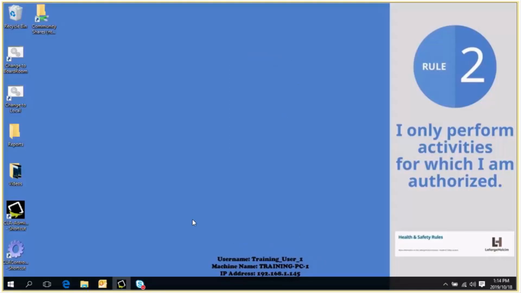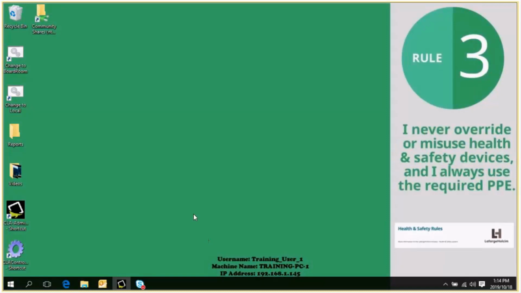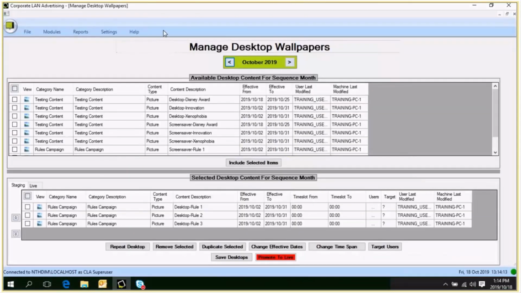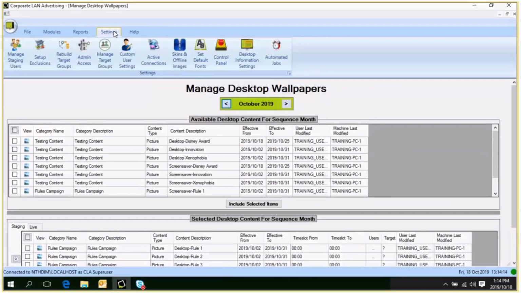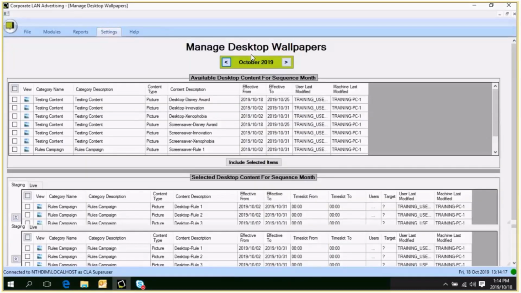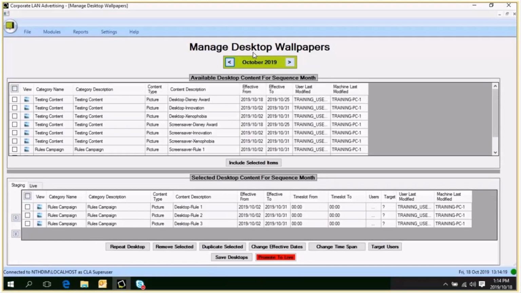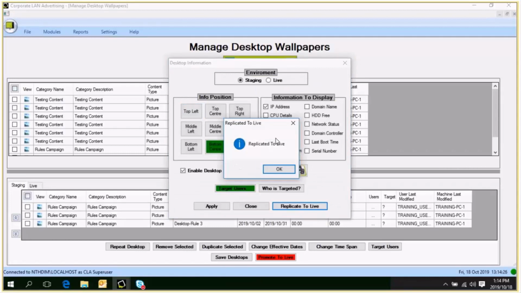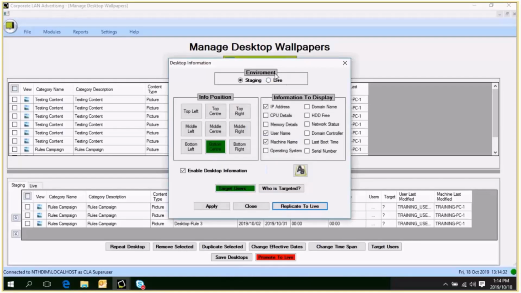If I am happy that that is how it should look, and I want the rest of the audience to see it, I would go back into CLA, back to my settings, desktop information settings, and replicate these settings to live. It says it's replicated to live, and by clicking onto my live environment, I will see that the information matches.